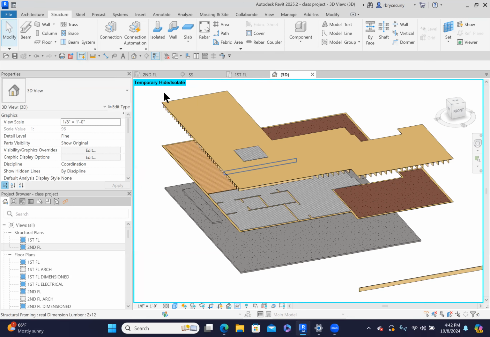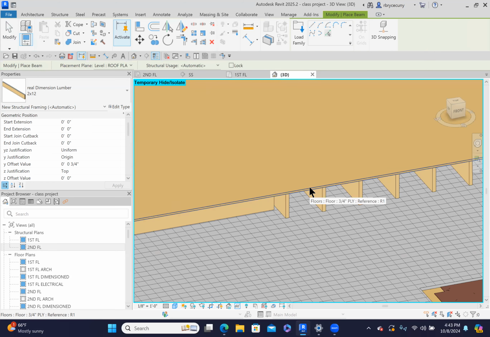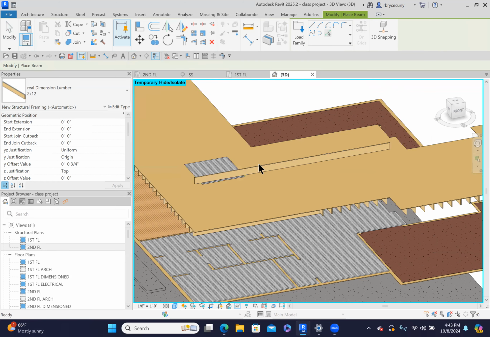Now I'm going to put in that rim joist or that band. It's a beam. It's a 2x12. It has to be offset by 3/4 of an inch. So we'll put it in and we'll see. But now we're going to pick lines this time. We're going to pick this line and see what happens. It went way up here.